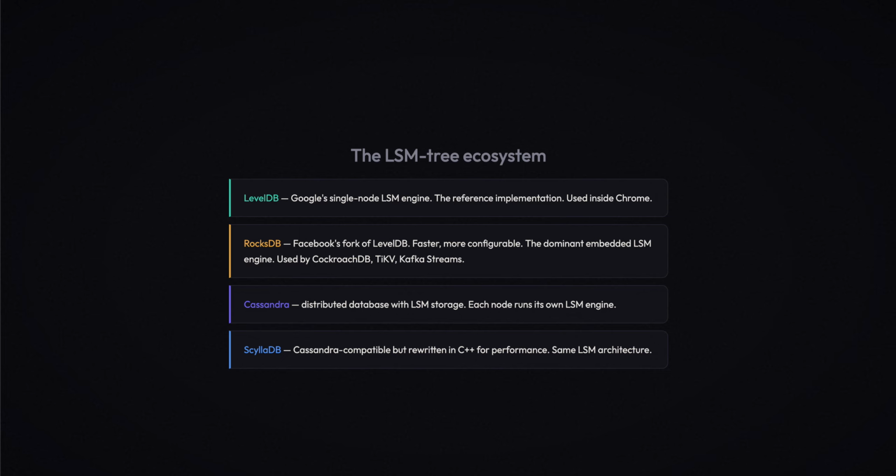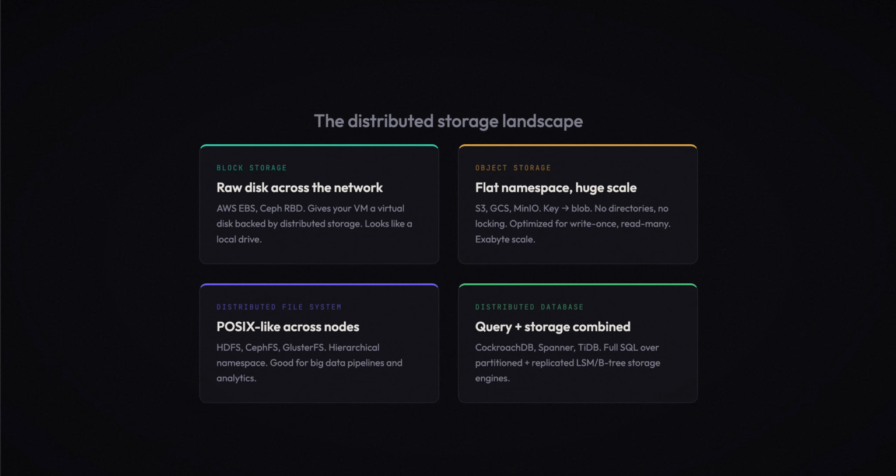The distributed storage landscape today has four categories. Block storage: AWS EBS, Ceph RBD gives your virtual machine a disk that's actually backed by distributed storage, looks like a local drive. Object storage: S3, Google Cloud Storage, MinIO, a flat key-to-blob namespace, no directories, no locking, optimized for write once, read many, scales to exabytes. Distributed file systems: HDFS, CephFS, GlusterFS, POSIX-like interface across machines, good for analytics pipelines.